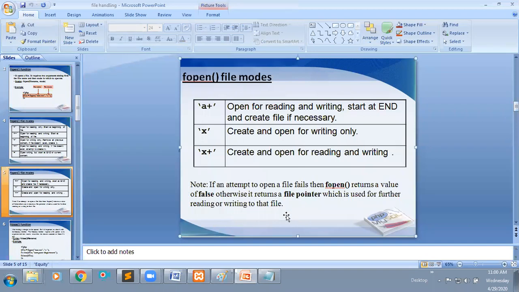For example, you are trying to open a file by using the fopen function. While opening, if there is any problem, it will go to a fail operation, meaning it will directly return false as the output. For example, if you are able to open that file, consider it is a success. While opening your file, it is a success. What will it return? It will return one file pointer. That file pointer is used for further operations like reading, writing, appending. Those operations you can perform after opening your file.